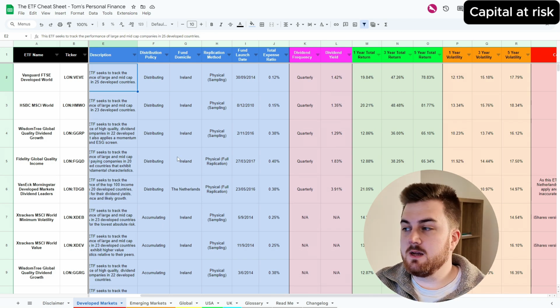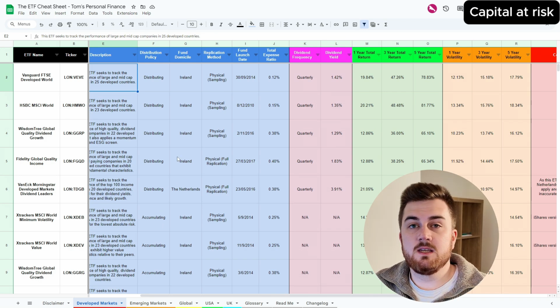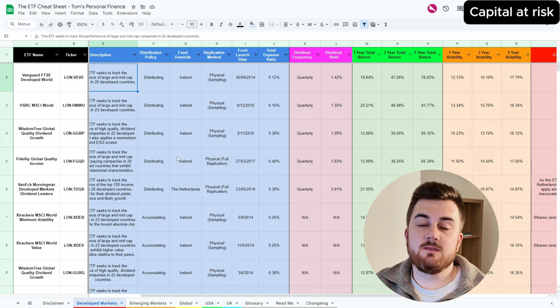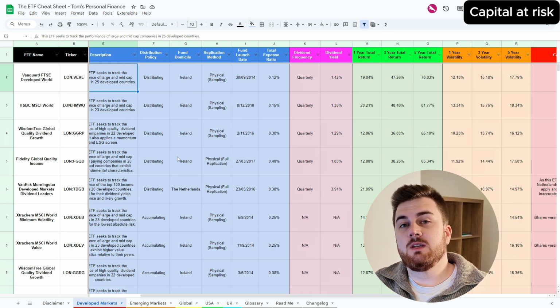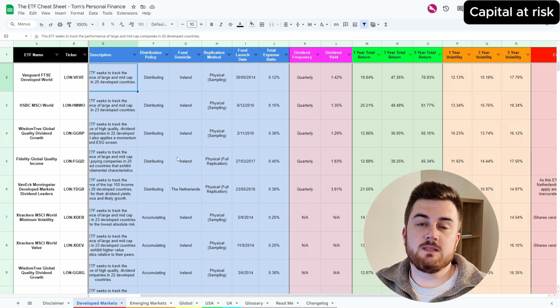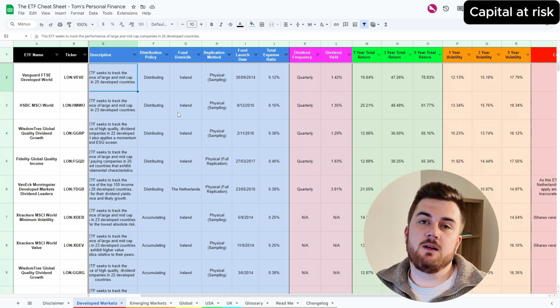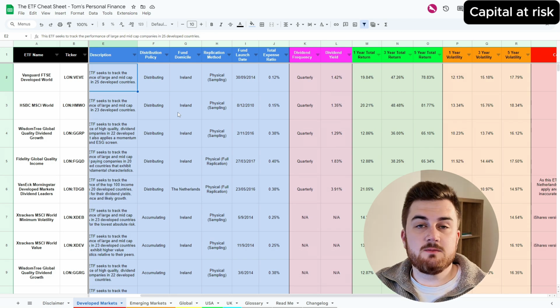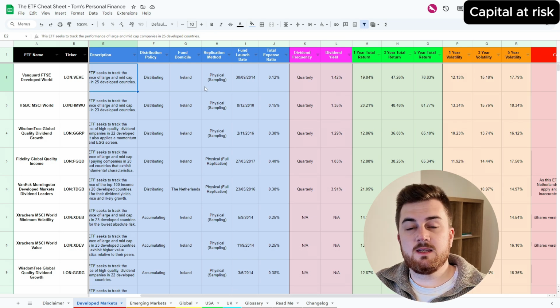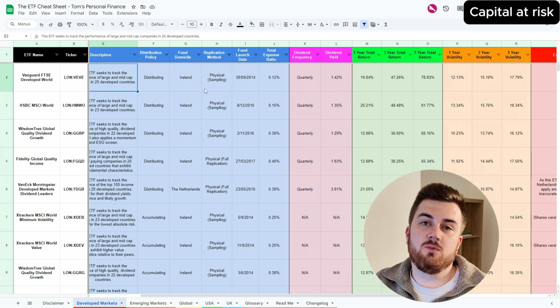We then have fund domiciles, so where the ETF is based from a legal and regulatory perspective. This is important because domiciles can impact the withholding tax that the ETF pays and the withholding tax you pay as an investor in that ETF. Ireland is usually favourable, and that's why most ETFs are domiciled in Ireland. We then have the replication method, so how the ETF actually seeks to replicate the index. There's physical full replication, sampling, and synthetic. Check out my previous video for full descriptions of what these actually mean.